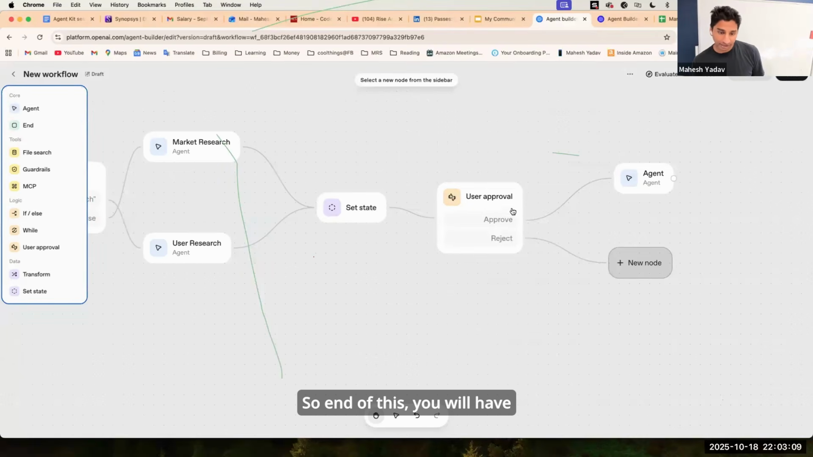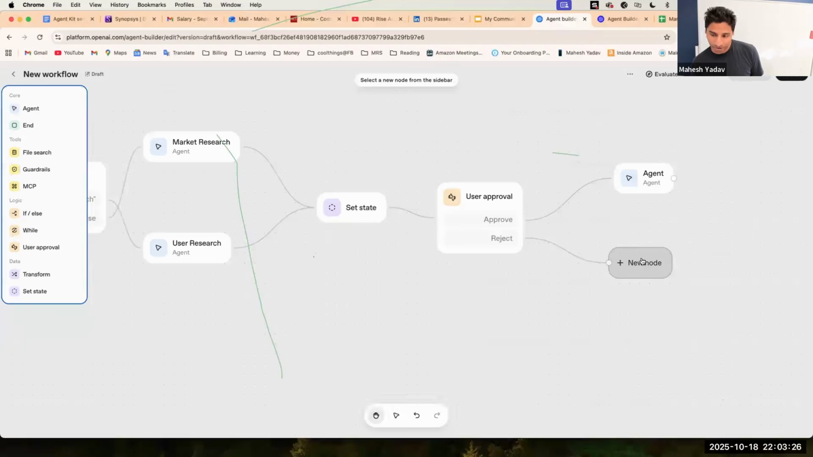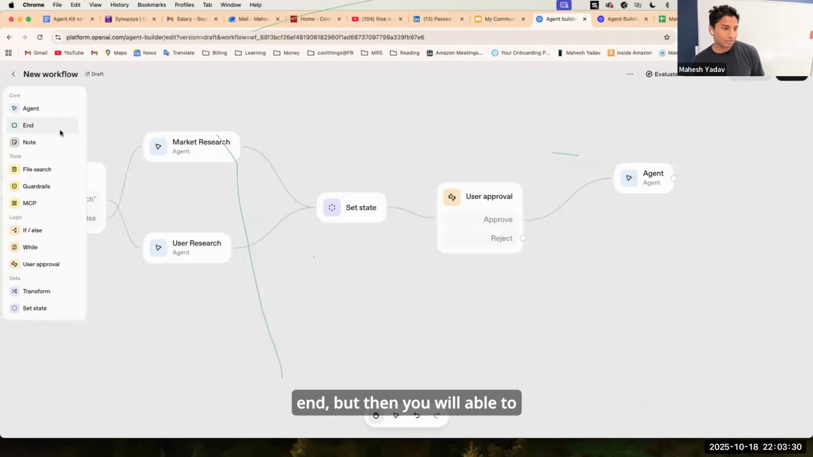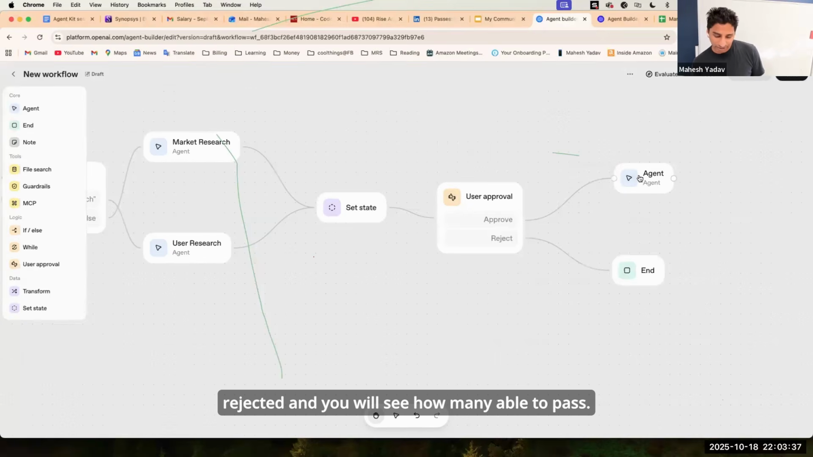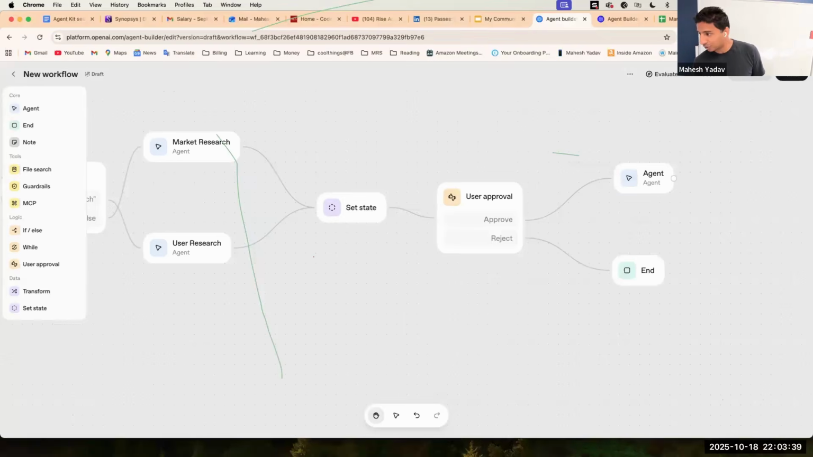So at the end of this, you will have feedback in your agent that will show you how helpful it was, and how many user research or market research outputs are getting rejected. And your goal is to keep this at 80%. Let's say that's your goal in your product. I will just put reject to an end, but then in the telemetry you will be able to see how many got rejected and how many were able to pass. So far with me?